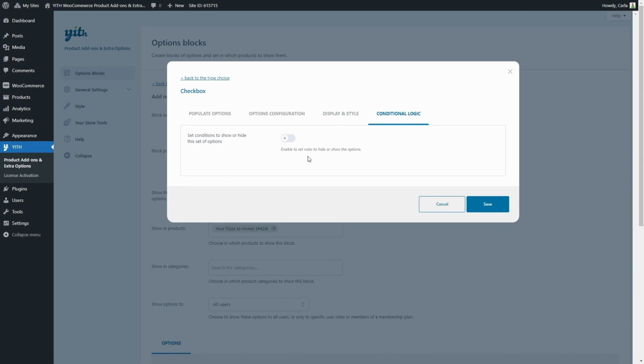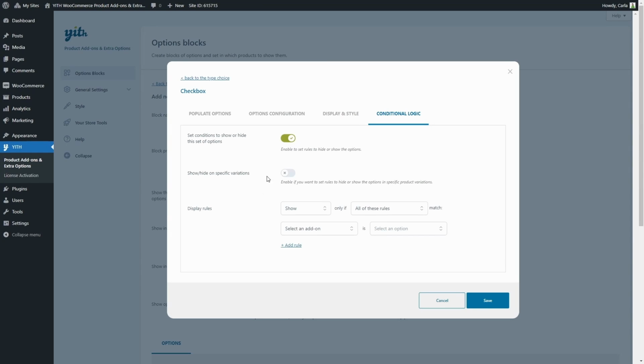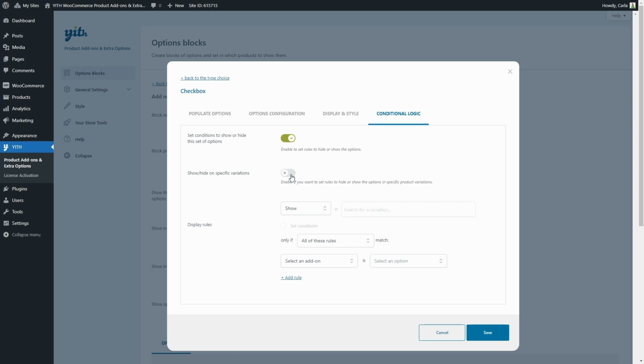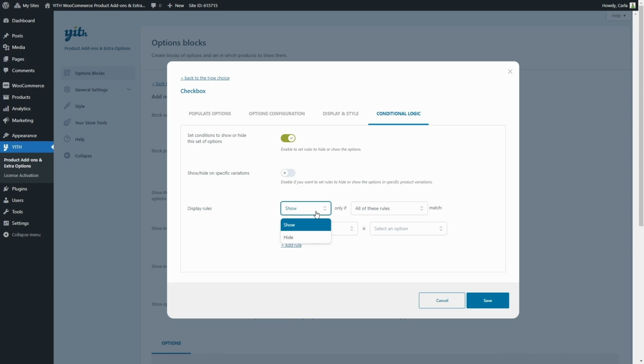This is where you can set the conditions to show or hide this specific set of options, so the drinks. If you enable this, you're going to be able to decide if you want to show or hide this set of options based on specific product variations. And you also have these display rules to show or hide this set of options if all or any of these rules match. And here's where you can set the condition. If I had several sets of options created within this block of options, I would see them all here. I would see the set of options and the individual options inside each set of options. And then I can complete the condition here.